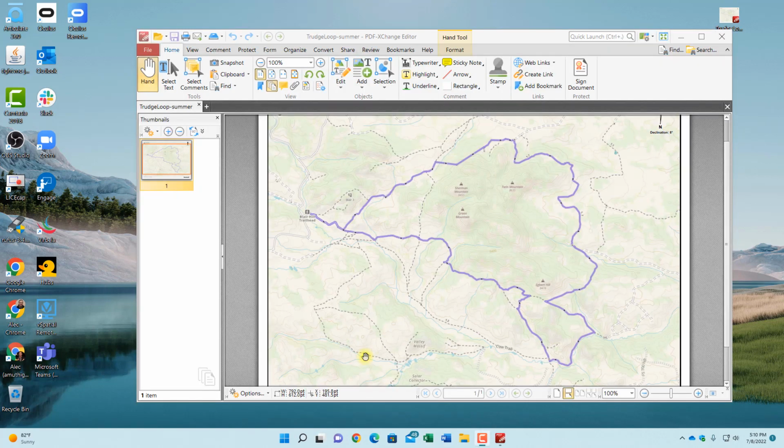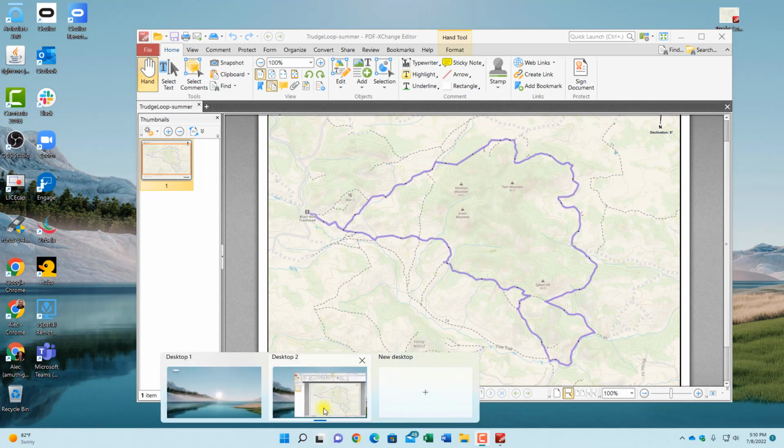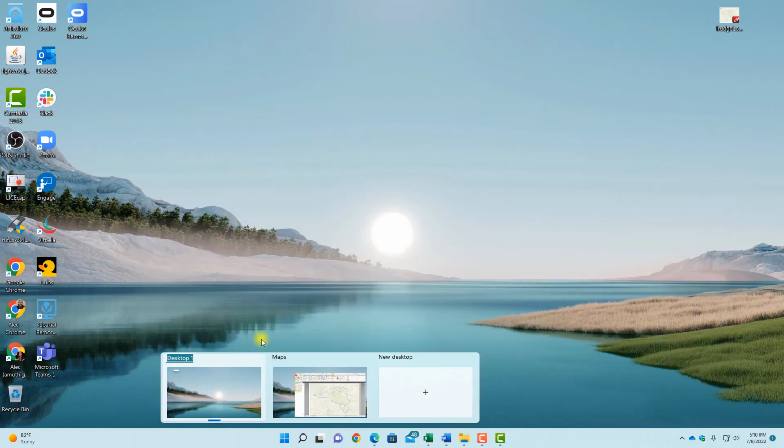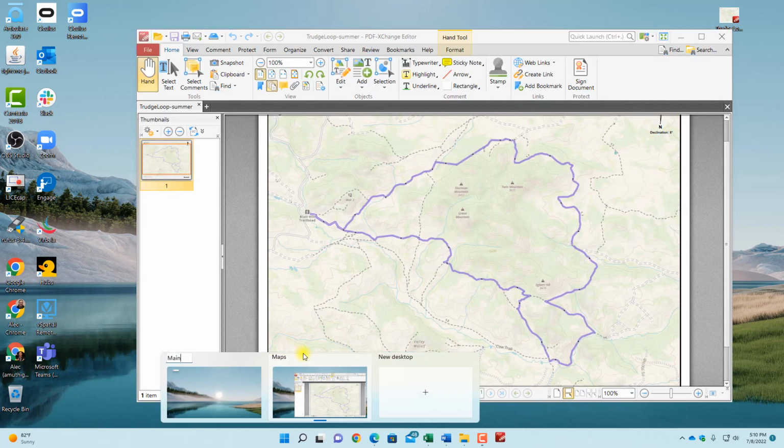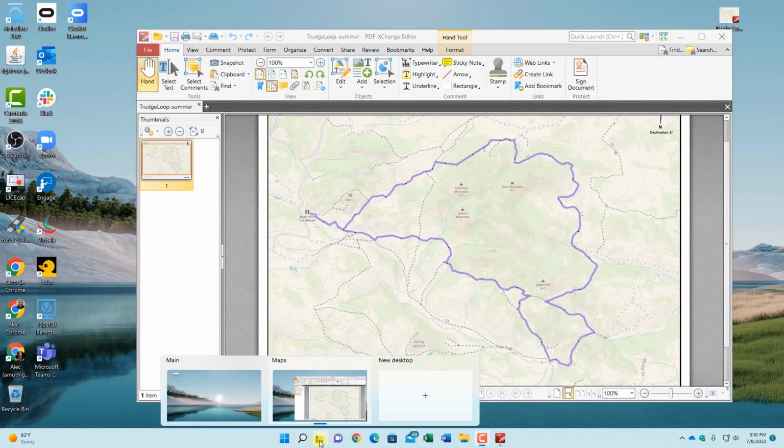You can also switch between desktops by pressing the Windows and Tab keys on your keyboard and then clicking on the desired desktop. It's a good idea to provide distinctive names for your virtual desktops. You can rename them by going to Task View, right-clicking on a desktop, and selecting Rename. We'll rename my new desktop to Maps. And my original desktop we'll call Main. This will allow you to quickly identify specific desktops created for specific types of work or play.